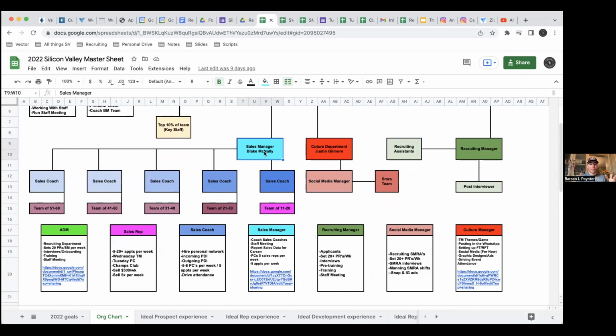Whereas in this setup, it's like, Blake, you're not running any interviews. You're just coaching the sales coaches. Obviously, we don't have a lot of sales coaches right now because we have a small team. So it's like, Blake, you're going to be the sales coach until you can hire a person to replace you as the head sales coach. And then you can be the sales manager, step back and let the sales coach coach the team and you coach the sales coaches.